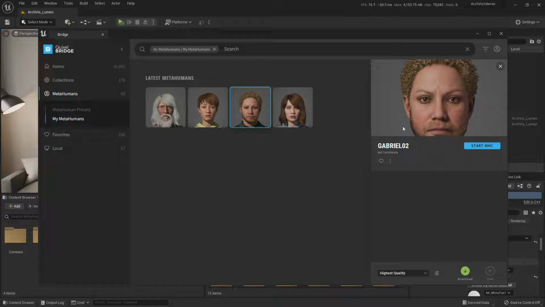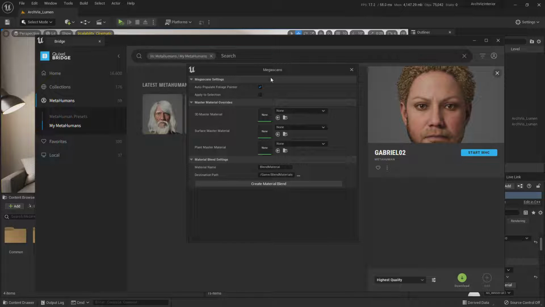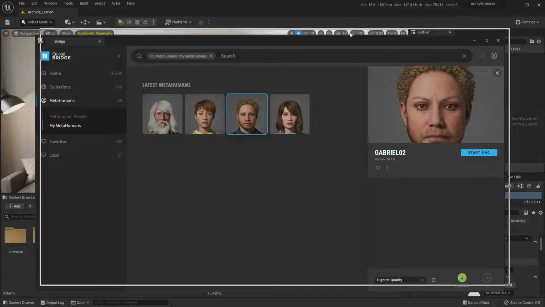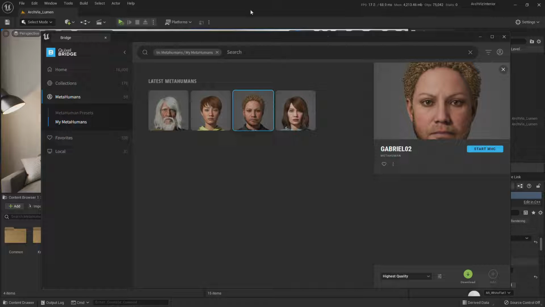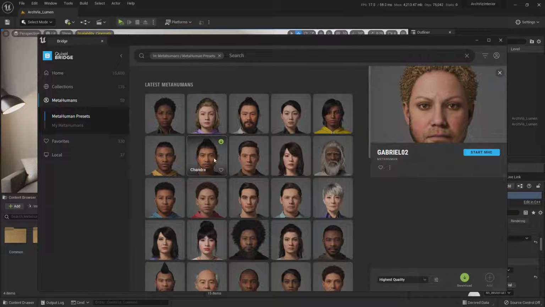Albeit this Quixel Bridge is different from the PC version, the one that you install on your PC. This one is still a work in progress, and you can attest to that by seeing that this menu is completely different. You don't have any download or export properties, just because this is solely devoted to work within Unreal Engine 5. So that being said, it's not working.